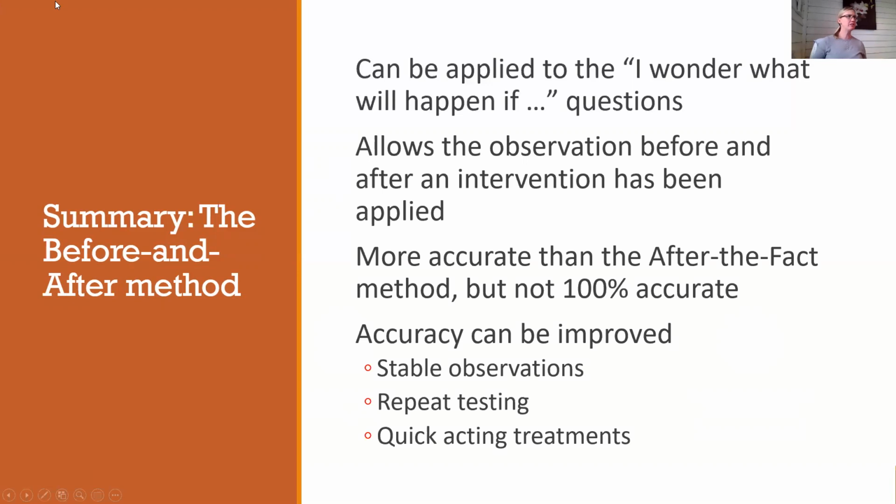So I hope that you've enjoyed this short lecture on the before and after method. The next one coming up will be on our control group methodology. Take notes, work through it yourself, and I want you to really think about when you're reading literature, can you identify these sorts of methods in what you're reading?